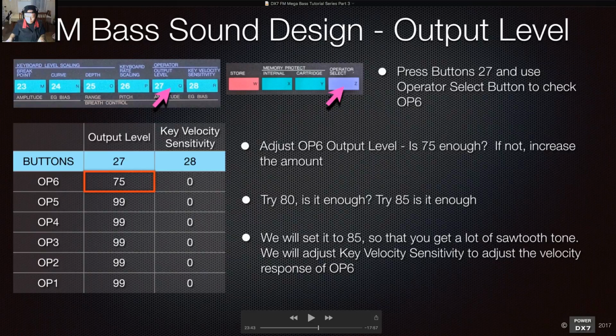So select output level, press button 27. Make sure operator 6 is selected. If it's not, use the operator select button and make sure it's operator 6. At the moment it's 75, so we're gonna increase that to 80.